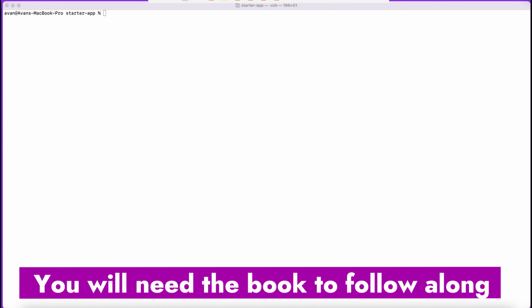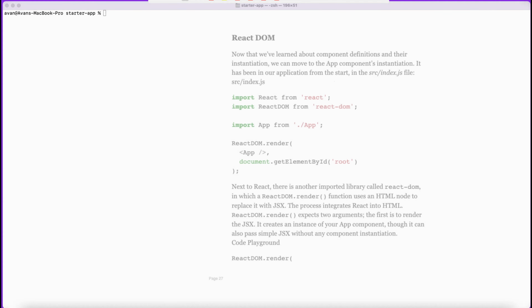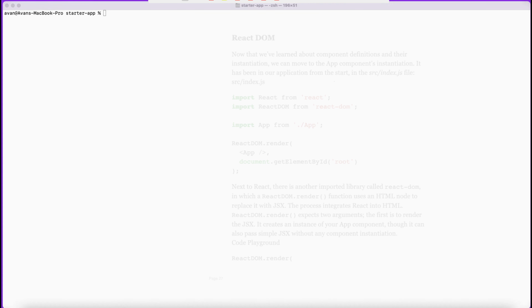Today we're going to talk about React DOM. DOM stands for Document Object Model, and it's basically just the HTML page that you see when you open up a website. That's it. There's nothing else to it. It's just HTML, and you can manipulate it through JavaScript, or in this case, through React. So with that said, let's get started.